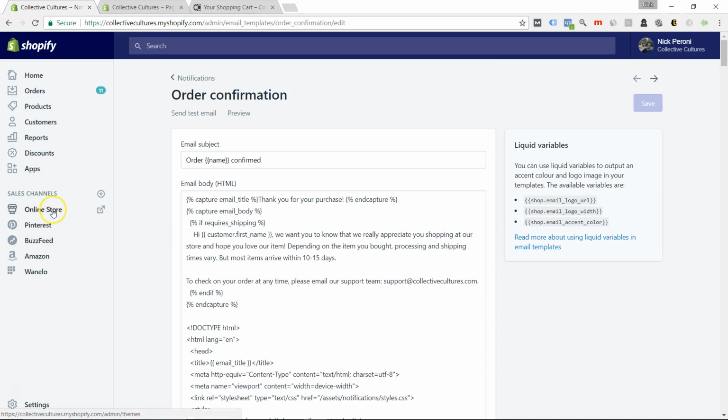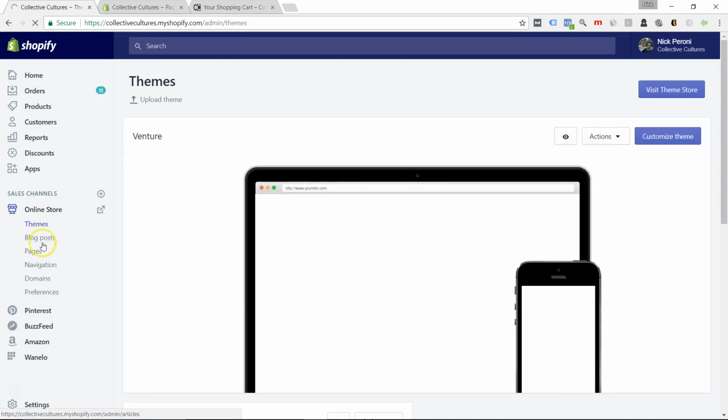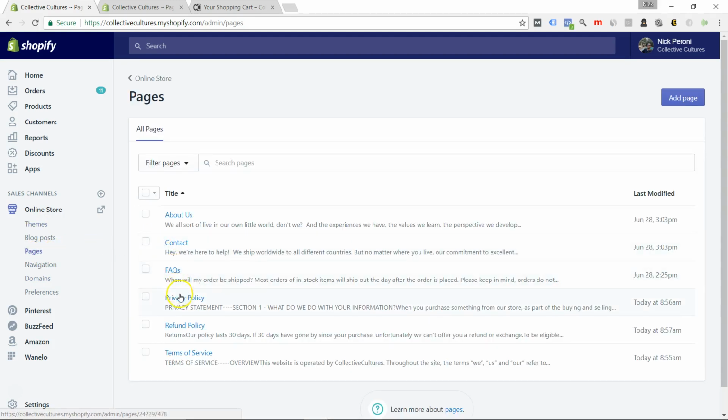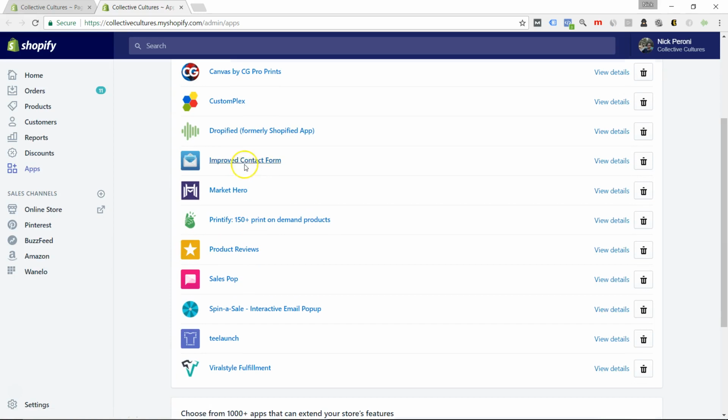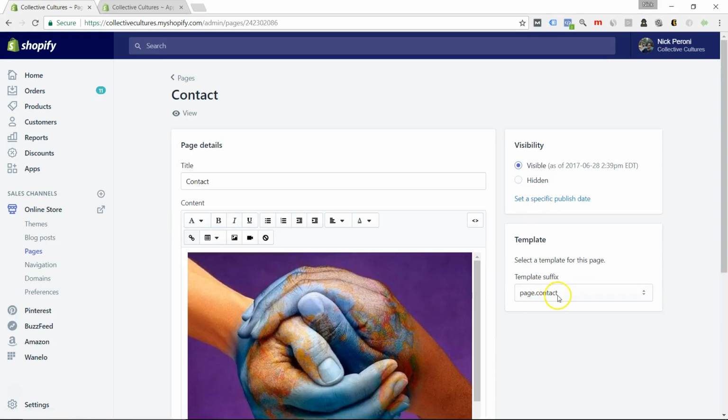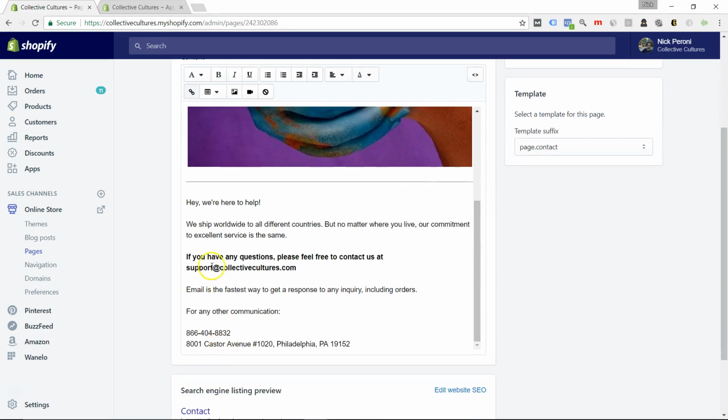So that's most of the basic stuff. And then once you have your settings done, generally the next thing I'll do is come to pages, and I already showed you, I'll create the privacy, refund, and terms of service. The contact page is really easy because that's just a matter of installing the improved contact form, and then they'll give you a contact template you can use. That looks just like this, page.contact, and I just have an image in here with some basic information for them to be able to get in touch.